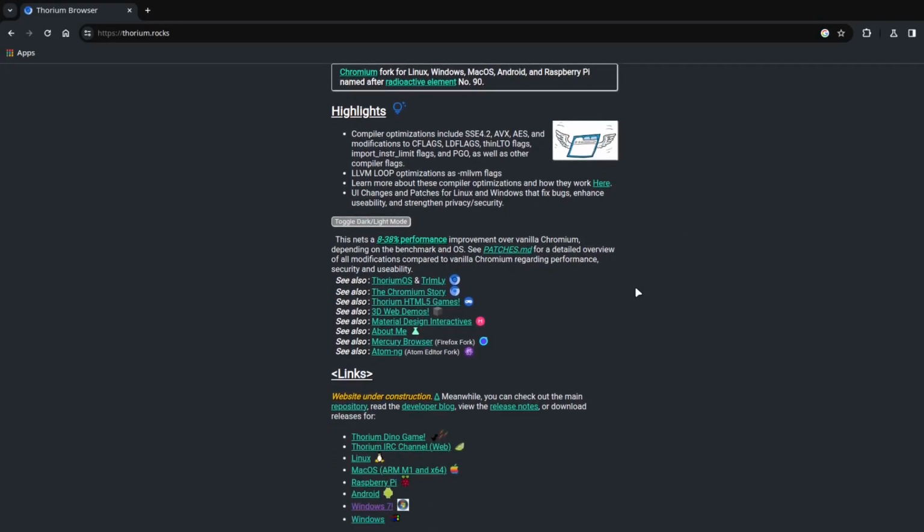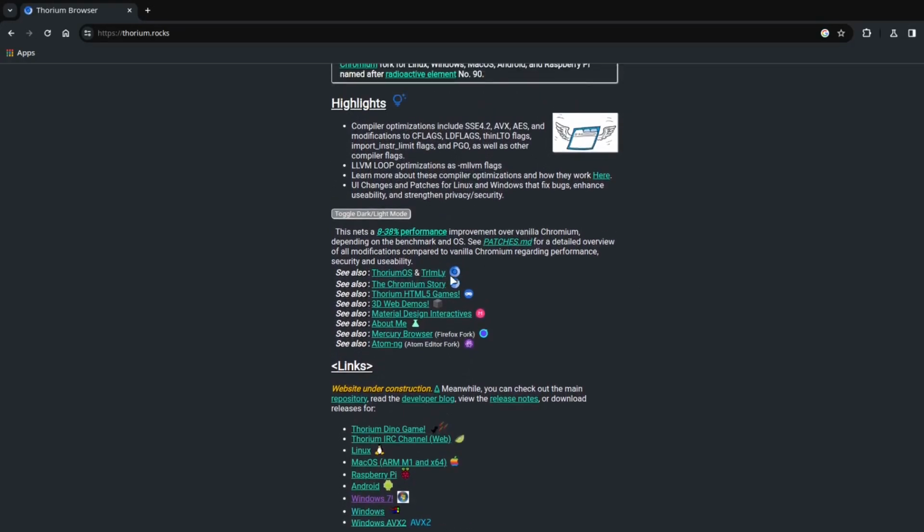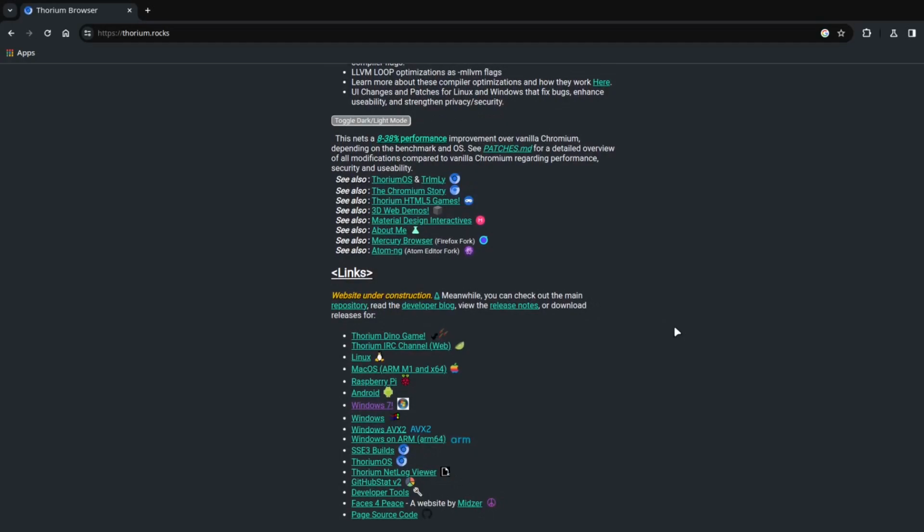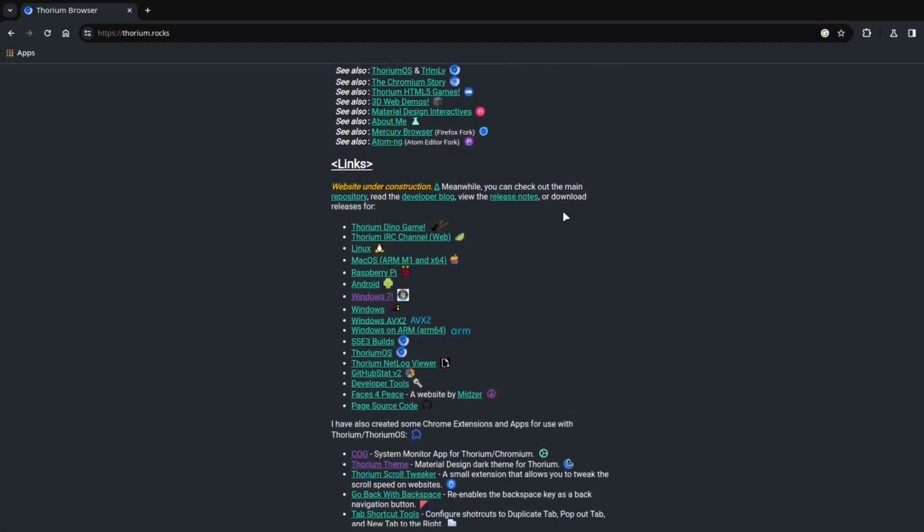But he's also done, if you look, Thorium OS. He's got the Chromium story. Mercury Browser is a Firefox fork where he did what he did for Chromium, but he did it for Firefox. So if you're a Firefox person, you can look at the Mercury Browser. What's interesting is you can see he's done all these things like Thorium Dino Channel, Thorium IRC Channel, Linux. This is where you go to download the actual files if you want to build it from source.